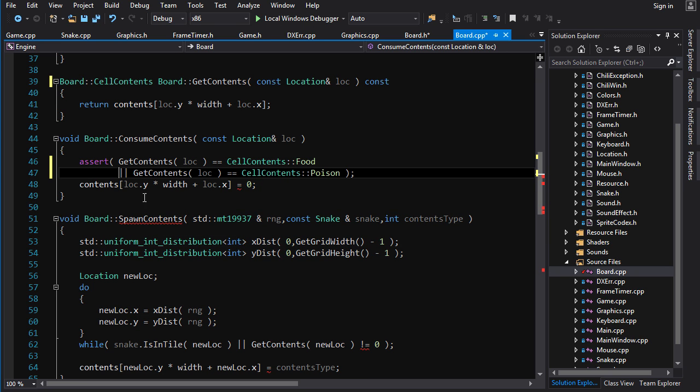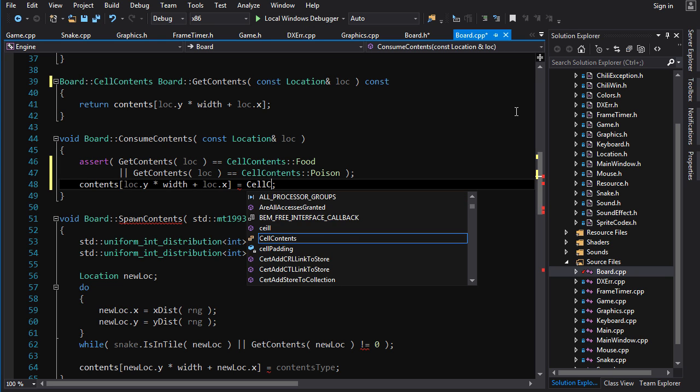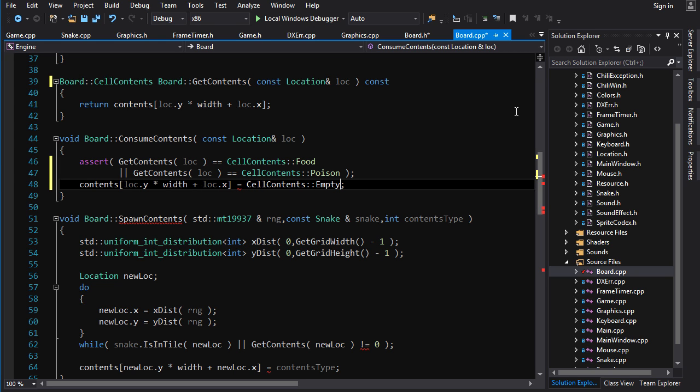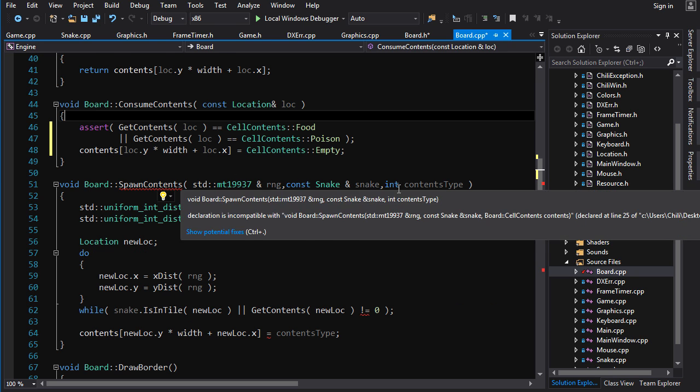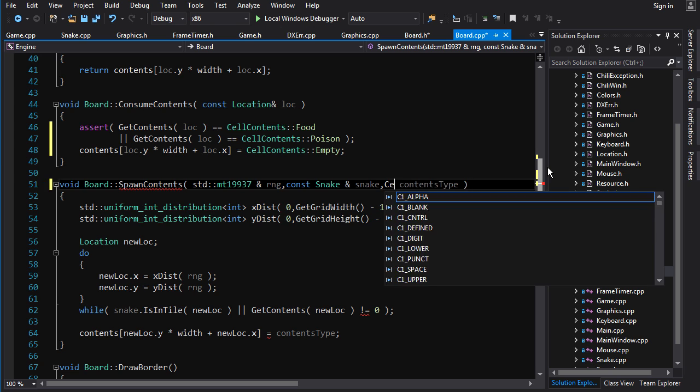It's all good. And here we can't set that equal to 0. We've got to set it equal to cell contents empty. And this already is way more readable. Now we can understand what this is doing without having to know ahead of time what those damn numbers mean. Okay, spawn contents is going to need a cell contents.